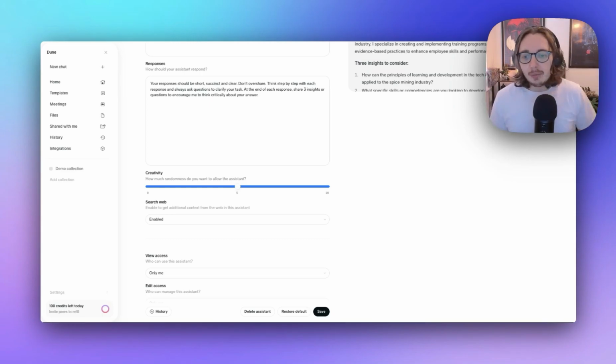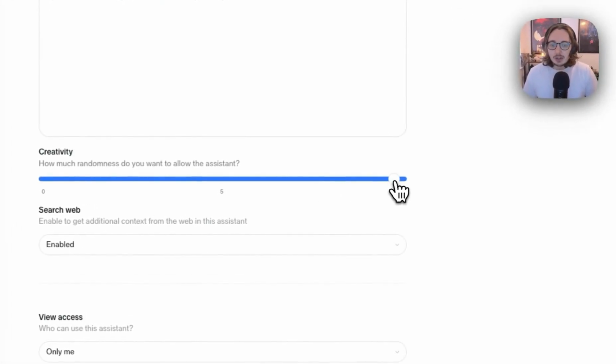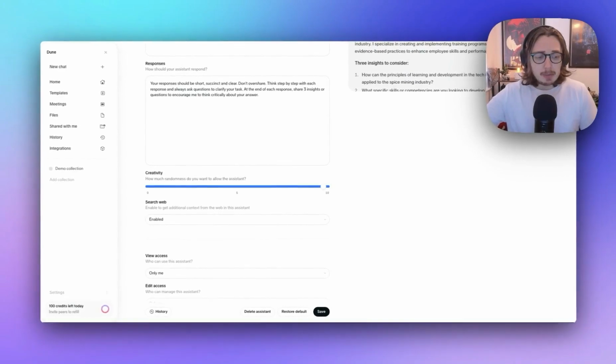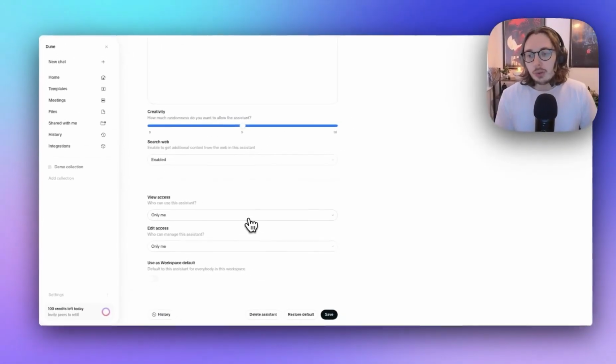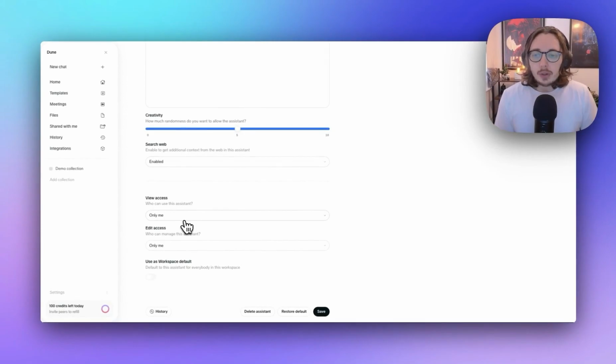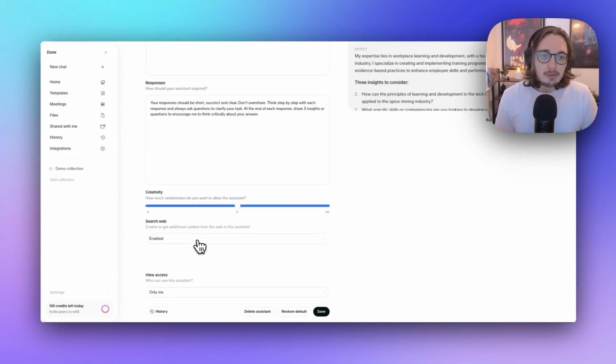So you can have one scale. If we were to go up to 10, we'd get super creative responses, but maybe not as factual, maybe some hallucinations in there. Or we can bring this all the way down and really focus on being precise, being fact-based, and focusing on the specific documents that we're working with. Again, you've got the usual stuff here, as in who can view this, can it be enabled to connect to the internet, who can edit, really simple stuff.